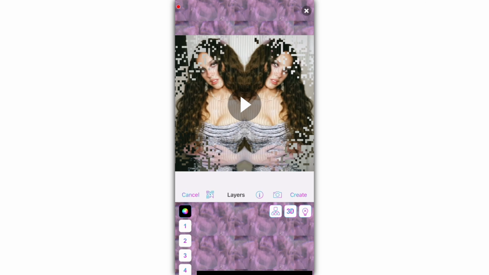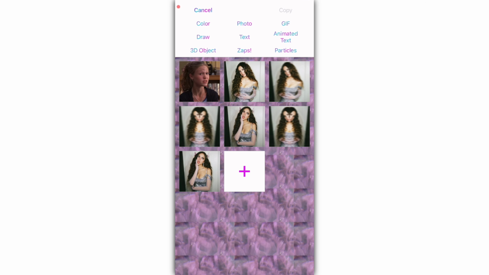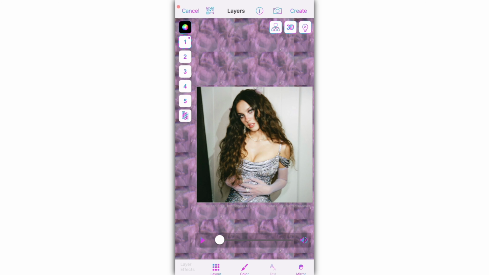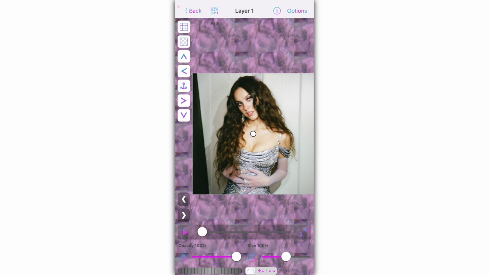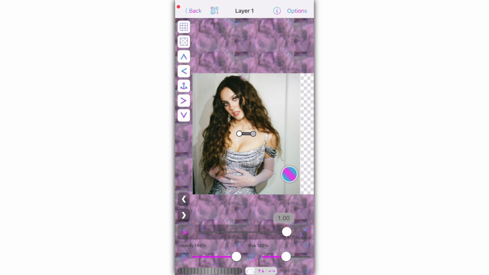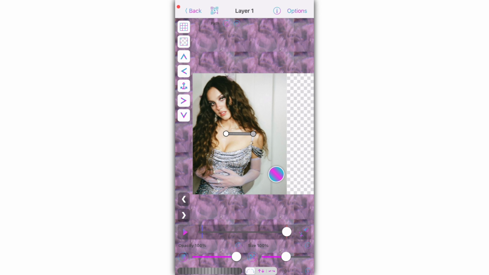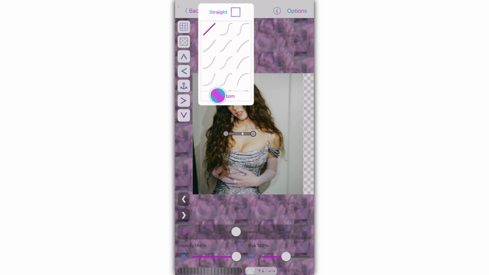Now hit new and then go to multi-layer, tap the one and then add on your first clip, just like this, just your photo. Now what you want to do is go on to edit keyframes, go to the very end of your photo, and slide it just a little bit to the left, just like I am. Now you can add on an intense graph if you want.